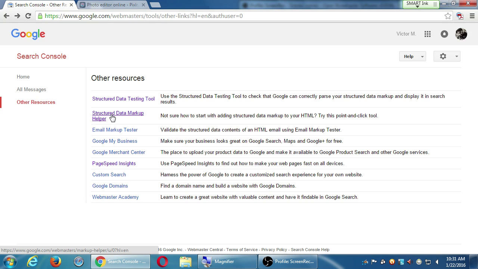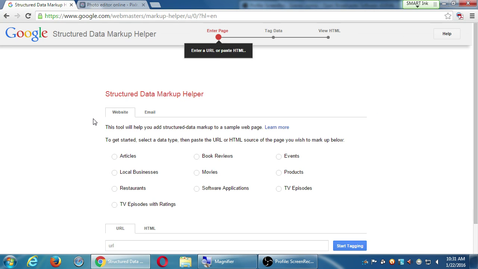So it might make more sense here. If you look at structured data markup helper, what this is going to do is, well, what's the main content of your website? Do you have articles? Are you about a restaurant? Are you about products or TV episodes? This is kind of data that Google can understand and show it easier on the search results.